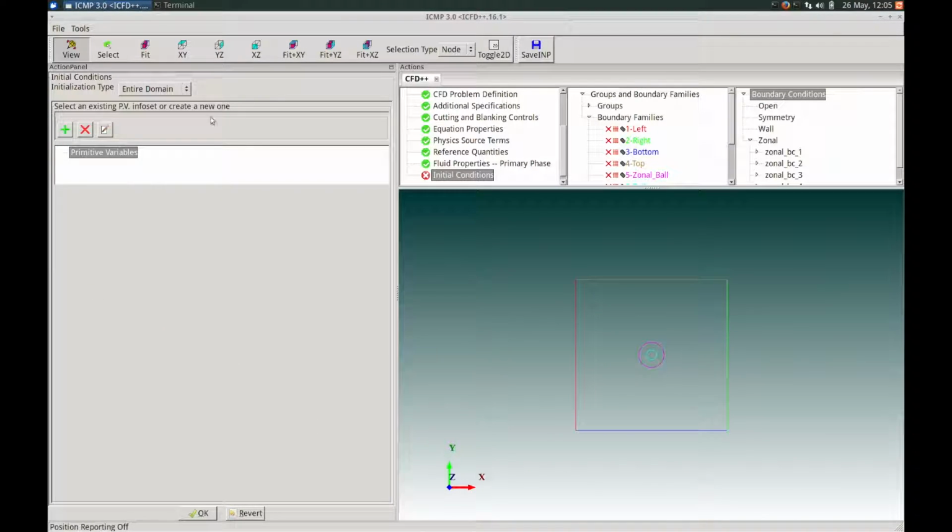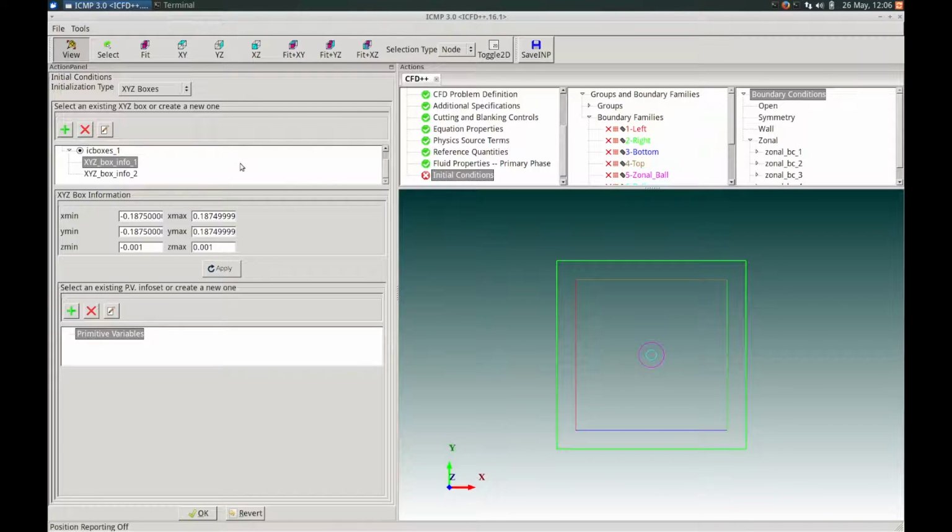For the initial conditions, we will be initializing using XYZ boxes. We will create one XYZ box information set. We will highlight this XYZ box information set and check it. Within this, we will apply 2 different XYZ boxes. So we will add one more. For the first XYZ box, which we'll highlight with a single left mouse click, we will keep the default domain extents, which encompasses the entire computational domain.